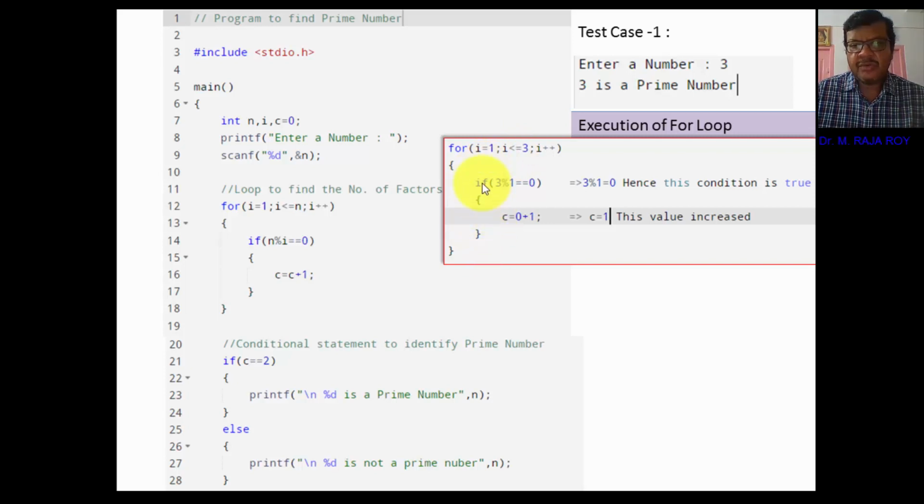Now you have to find out the remainder, the remainder of 3 with respect to 1. So here you check: if n percent i is equal to 0, then you have to increment the factors. C is the count of factors. Initially the C value is 0. If this condition is true, we have to increment that C value by 1.